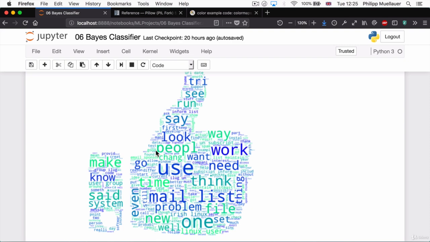People, for example, is spelled without the E at the end. Change is spelled without the E at the end. Provide is spelled without the E. And we can only guess what this word try is supposed to be. The reason for this is that the data that we fed into our word cloud are the stemmed words. That's why we're seeing our word cloud presented like this.